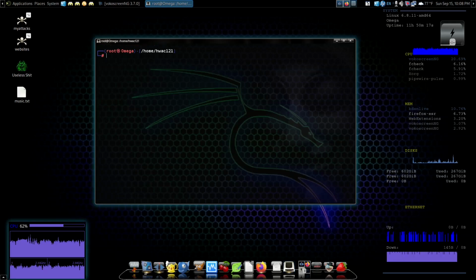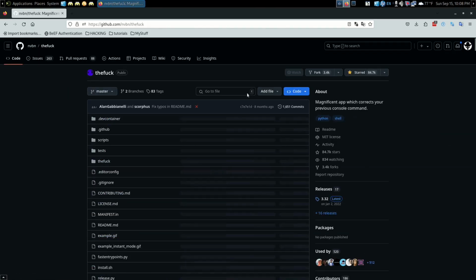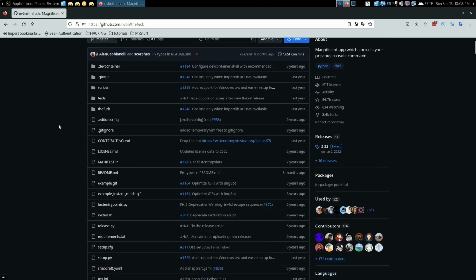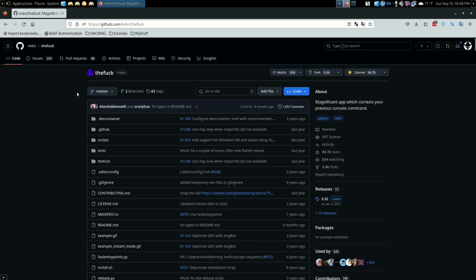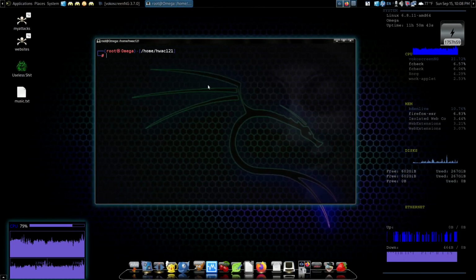Now I have an additional one that you can't install through Kali, but you can install from GitHub. If you go over to GitHub and type in thefuck, and yes, that's actually the name of it. This app right here. It's an auto correction tool for your terminal. What's the first thing you say when you mistype something? Usually, what the fuck. So I thought it was comical.